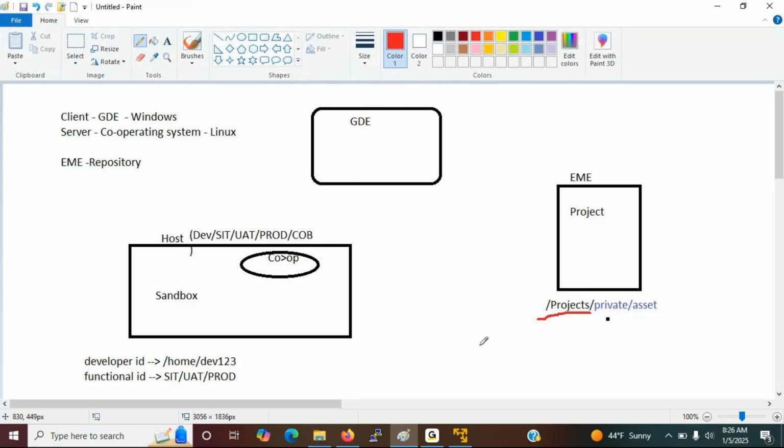Once you get access to the host and you are able to log into the GDE, you can do the checkout of the project. The GDE and the host will be connected through the settings. Within the GDE, we have settings where you can connect your host machine. That means you have to provide the host server name, login ID, and password at the GDE level. That way you'll be connecting to the host environment.